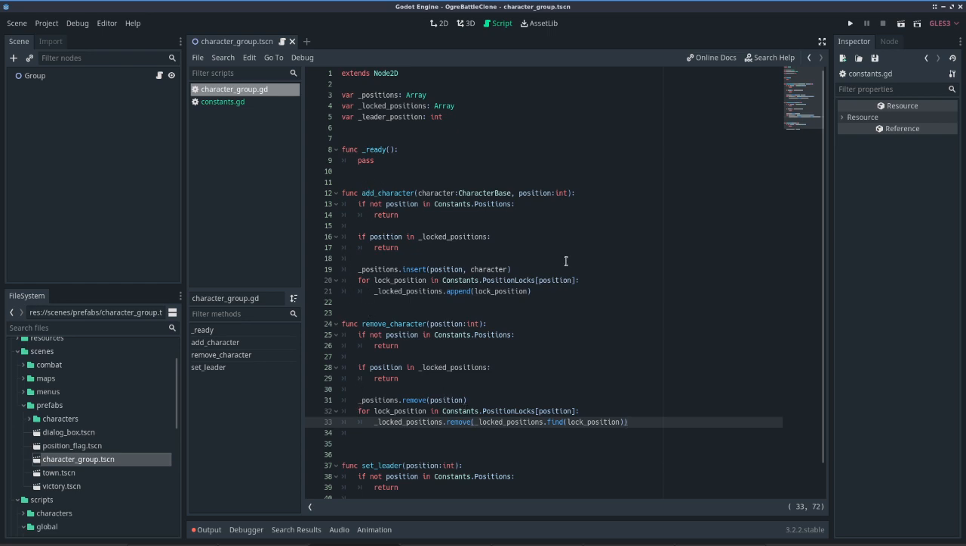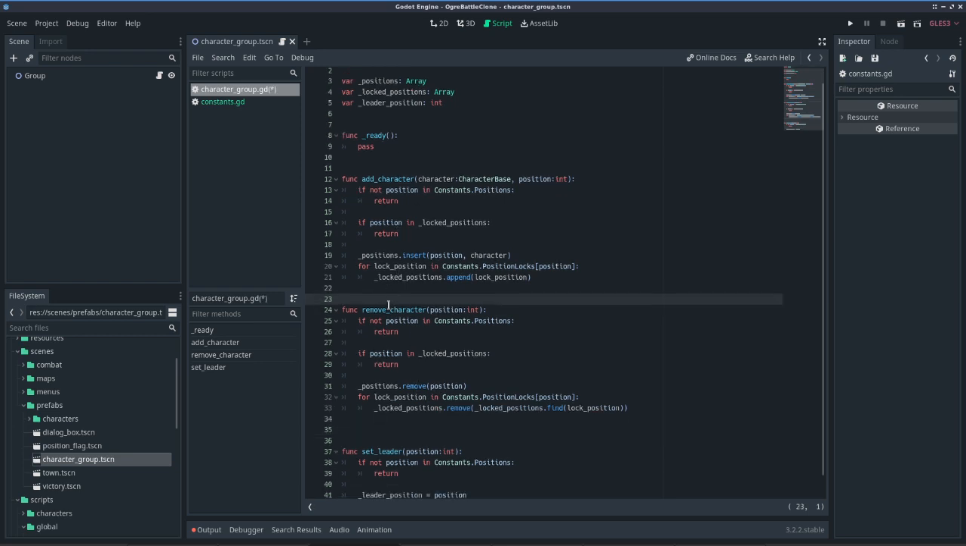So when we add a character, we insert it at the right position, and we add lock position to an array. And when we remove that character, we remove it at its position. And we get that array, find those in our locked array, and remove them from our locked positions. Okay. I don't know how I'm gonna explain that visually in the GUI, but at least in the code now it's clearer.